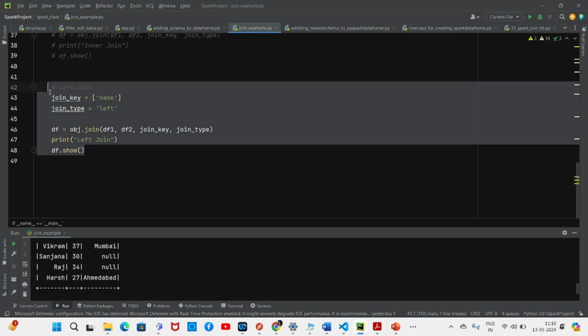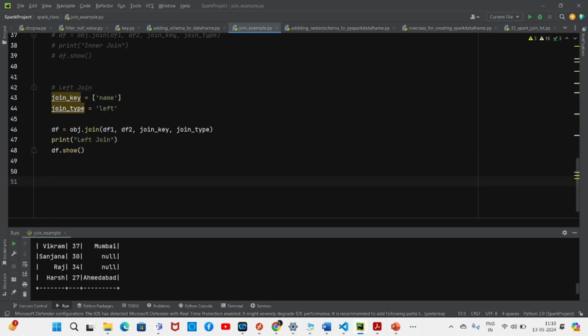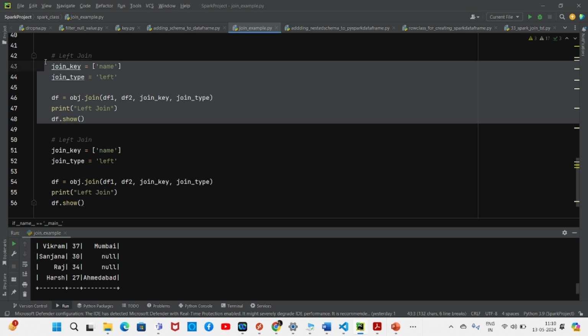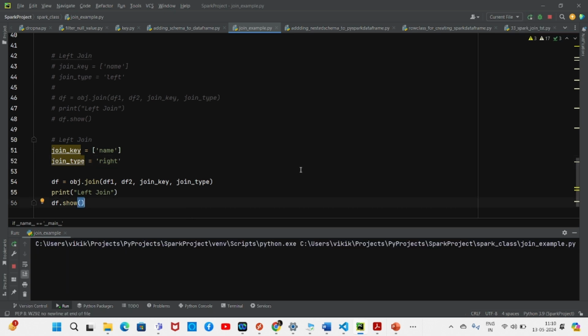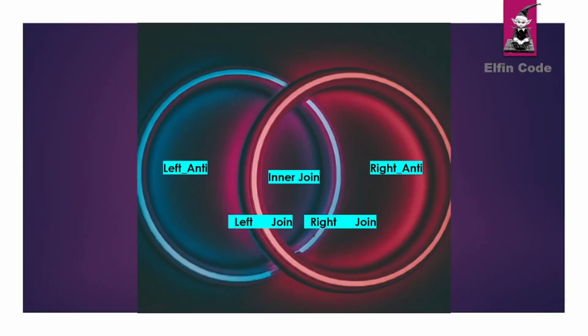So if I just take this, comment out this part, and I'll say right join. Now right join says that all those records which are common to A and B plus those records which are present in B but not in A will constitute the right join result set.